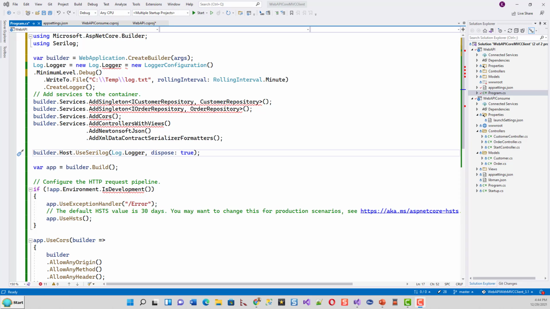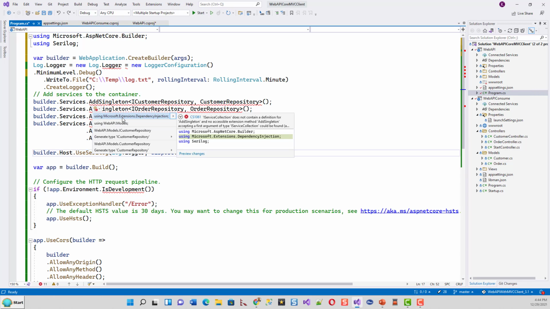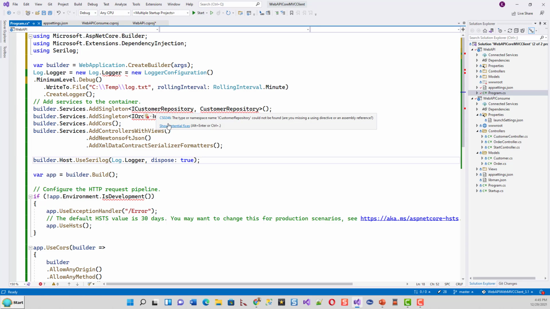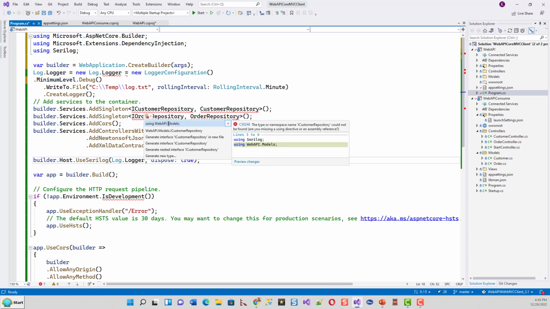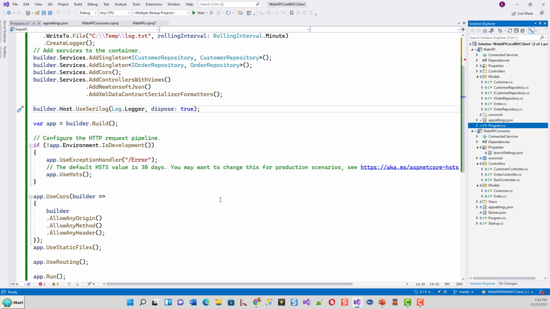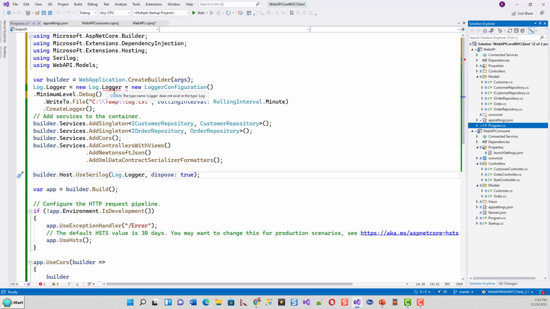Now let me first fix what I can fix easily with these squiggly lines. So the potential fix is that you need to use Microsoft.Extensions.DependencyInjection. Okay, so it has taken care of all this, and ICustomerRepository using WebAPI.Models folder, because that has access to ICustomerRepository as well as IOrderRepository. So that has fixed most of the squiggly lines. And app.Environment.IsDevelopment, the fix is using Microsoft.Extensions.Hosting. Okay, so this has taken care of all but this new Log.Logger, which I will come back to in a second.